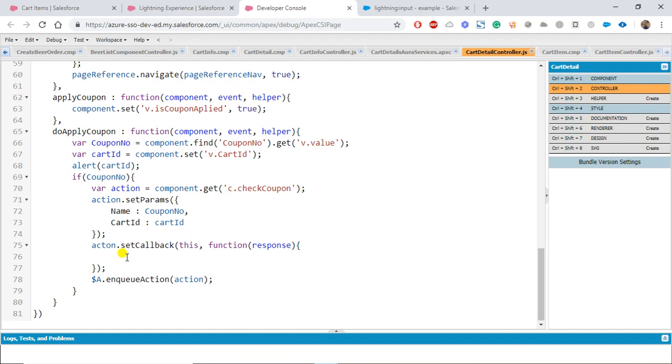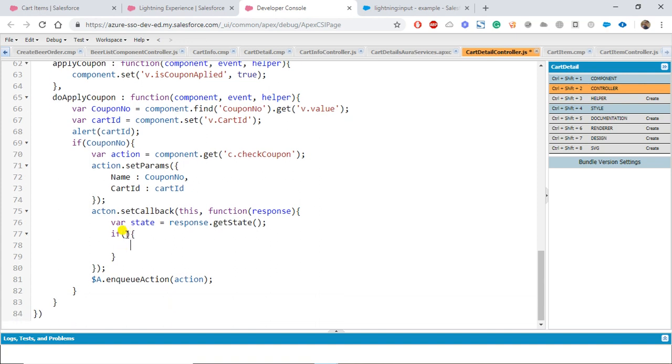Okay, so here we will check for the state. Response.get state. I will check for success or draft. And inside that we will get the result data, response.get return value, and then alert this.